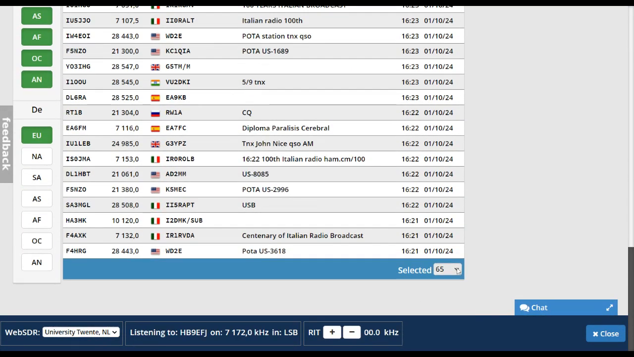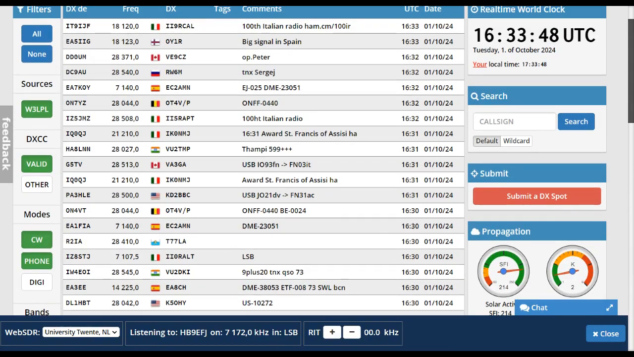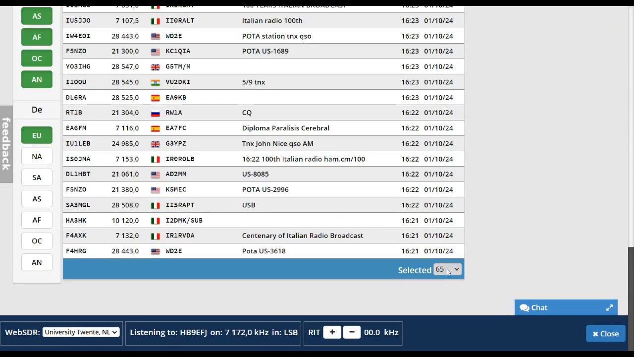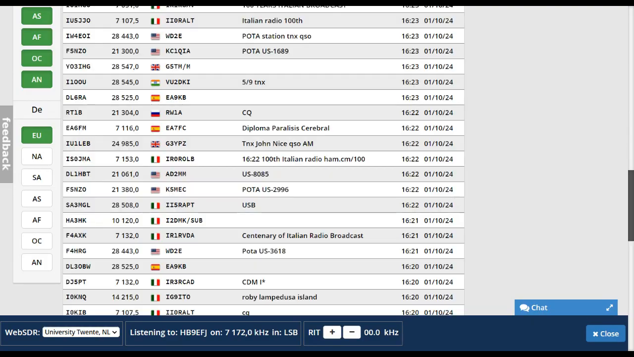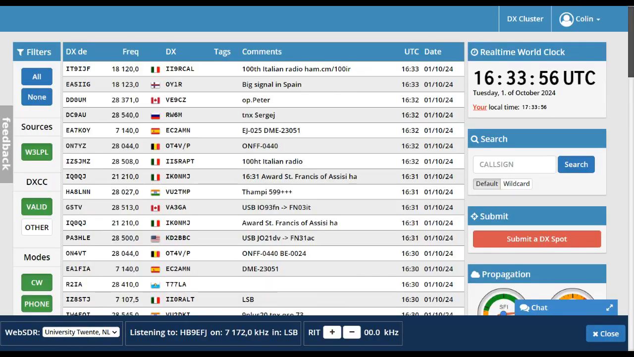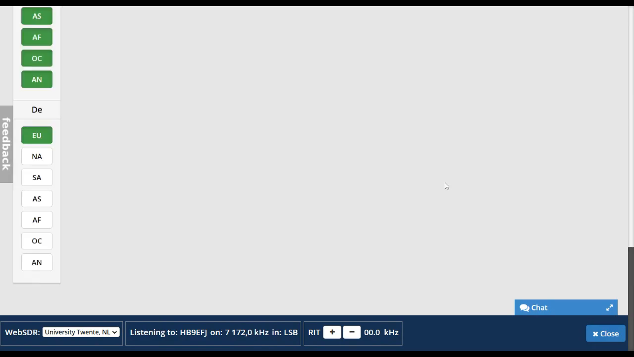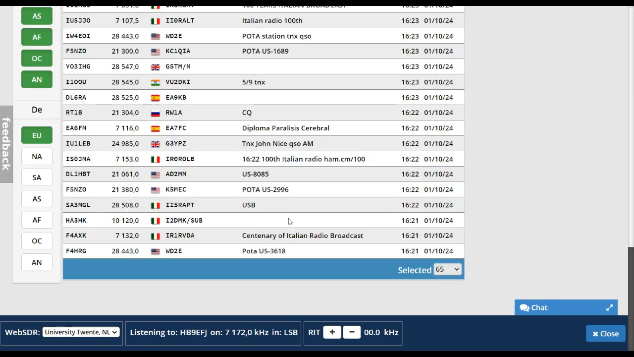And down here you can see how many stations. I have selected 65 stations from the top to the bottom, but you can choose 100, and it will then give you the last 100 posts, which I personally find a bit too much. But sometimes you want to look back and have a look at something that was posted maybe half an hour ago or an hour ago, and it's useful to be able to do that.